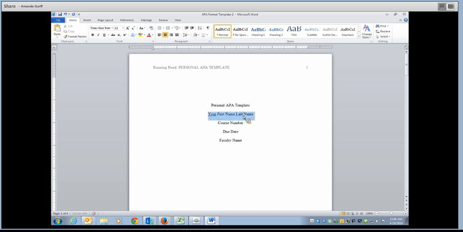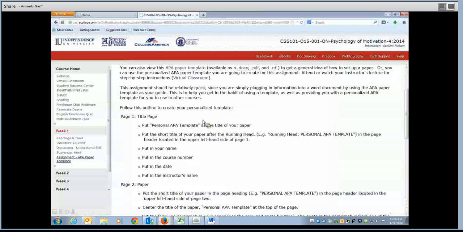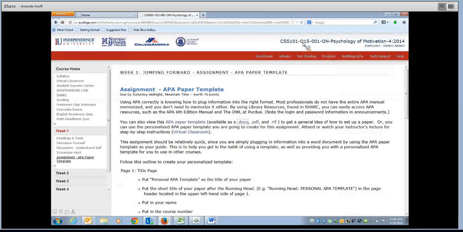Then here, I'm going to highlight this and replace it with whatever your name is. For this one, I'm just going to do Jane Doe to be easy. Then this is the course number, so we're in CSS101, and then each of you should have a section. The instructors usually like to see this because it differentiates it. If I go back again to the classroom, I can look up here at whatever class I'm in. Whatever CSS101 you're in, if you look at the very end of it, all of them should say like 015 or some may say 017. What you're looking for is that end number. It'll say 001, 002, whatever. This happens to be section 1.